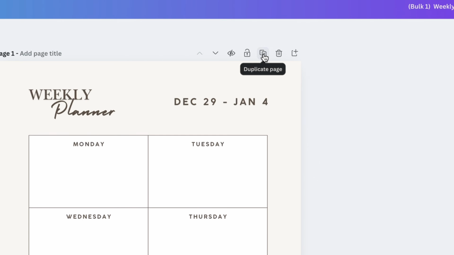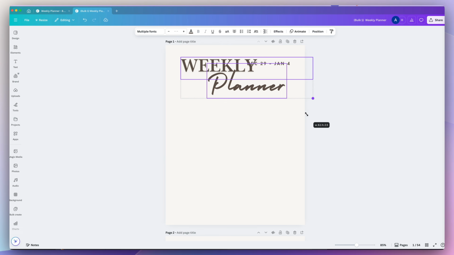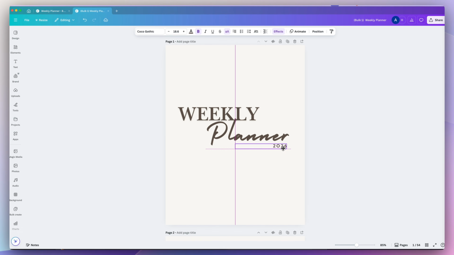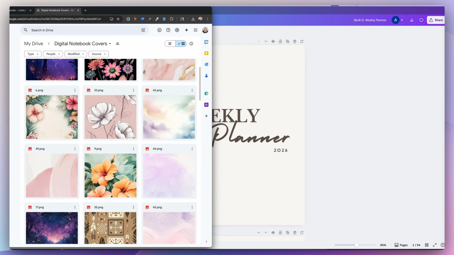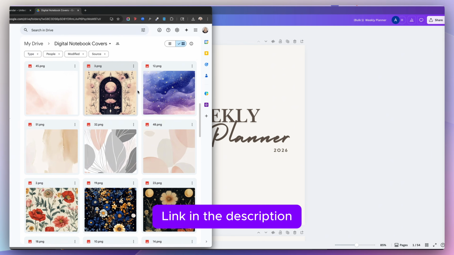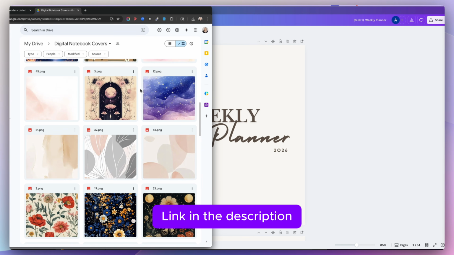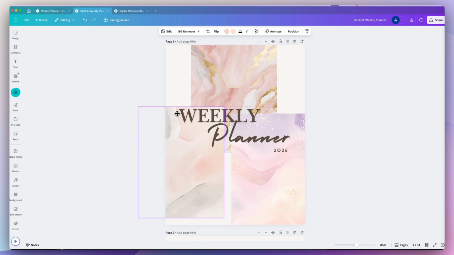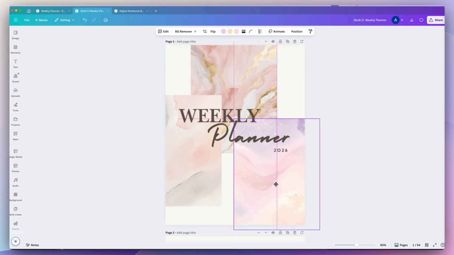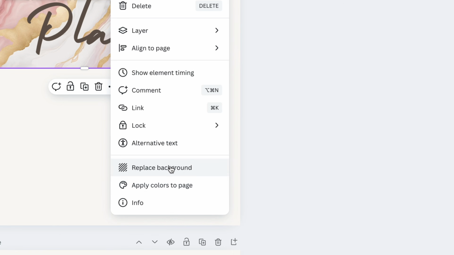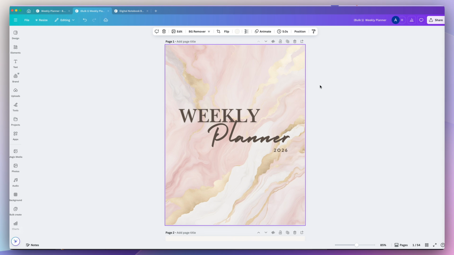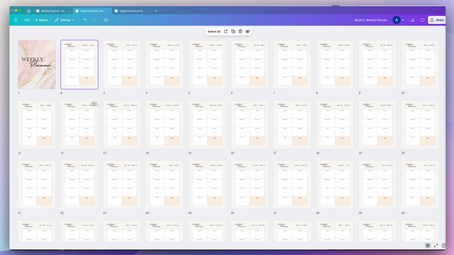So now that you have all of your weeks, this is a great time to create a cover page. So you would just duplicate the first page, delete the content on this page, and then I'm just going to make this font a little larger and change this to 2026. I'm actually going to choose one of the AI covers from my digital notebook starter kit. It comes with 50 different AI covers that you could use. You could easily add these to journals or planners that you'd like to sell. So here are a few minimalistic backgrounds that I pulled from my kit. So I'm going to choose this one and right-click Replace Background, then lower the transparency just a bit so the text is easily legible. So everything looks good.